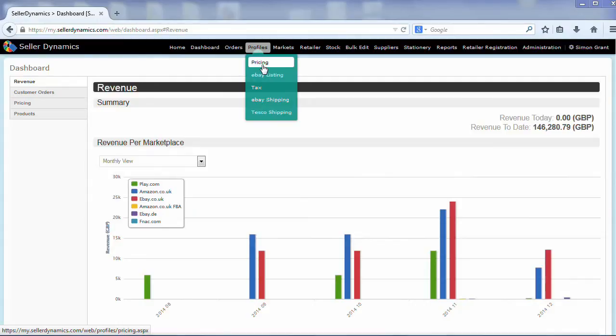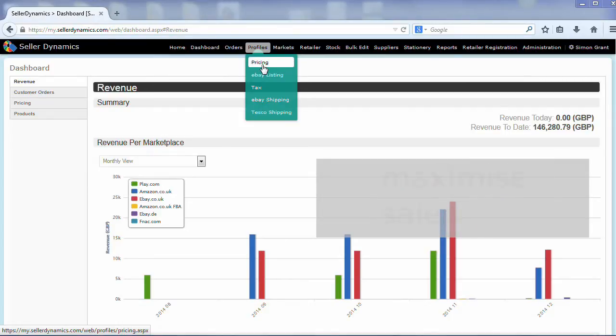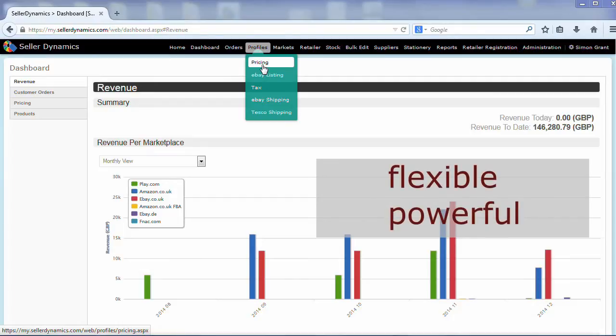Under the Profile tab, you will find many of the key features that will help you manage your marketplace listings and, most importantly, maintain profitable selling prices for all your products, as well as competitive repricing against your competition. This will help maximise profitable sales across all the channels you're retailing on. The repricing functions of Seller Dynamics are flexible and powerful.